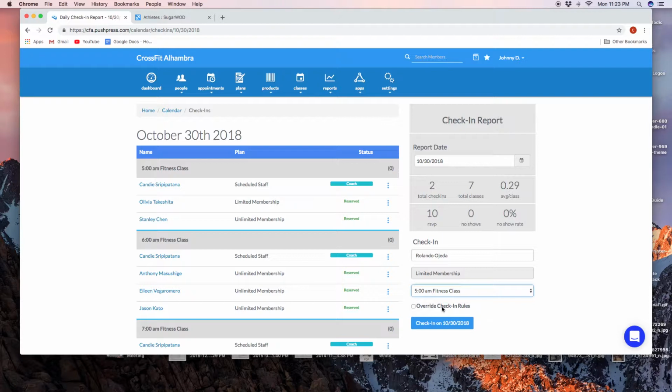The check-in rules state that if you don't make a reservation for 5 a.m. by 9 p.m. the night before, then you've missed your cutoff. For the rest of the classes, it's the normal 2-hour cutoff. By saying I override the check-in rules, I'm saying it's okay that he comes into class. Then you click on the check-in for the date, and it'll put him on that class, no problem. That's how you get people in. If somebody made a reservation, say Anthony, and he texts you and says, "I can't make it, I'm super tired," you'd go to the 3 buttons and say delete reservation, right?